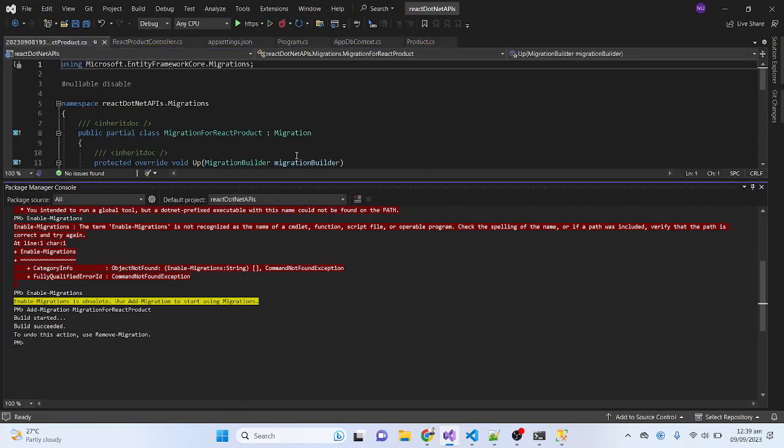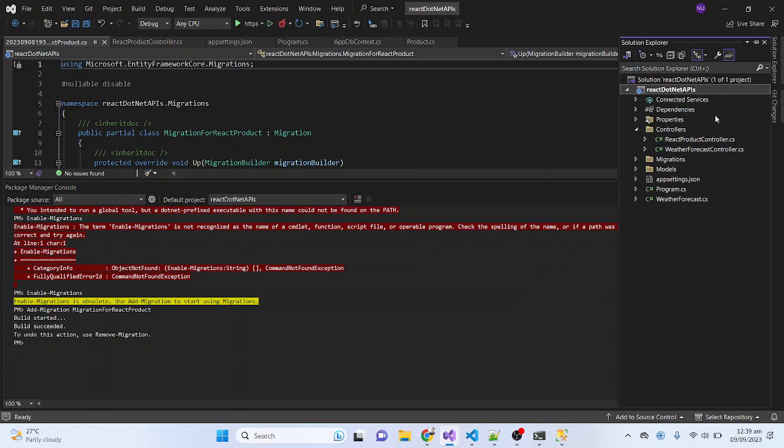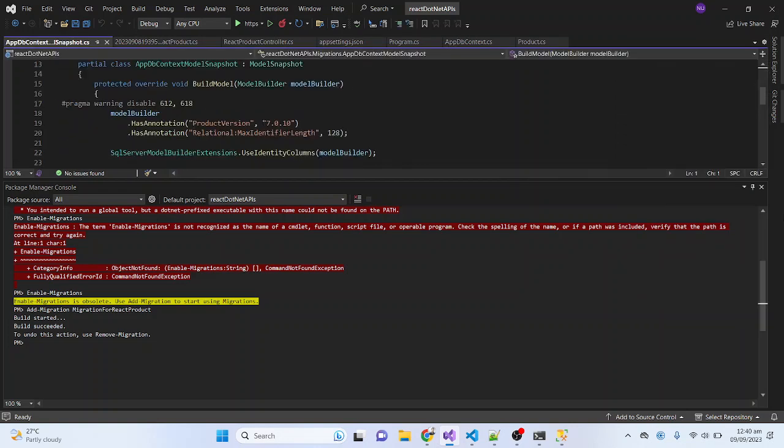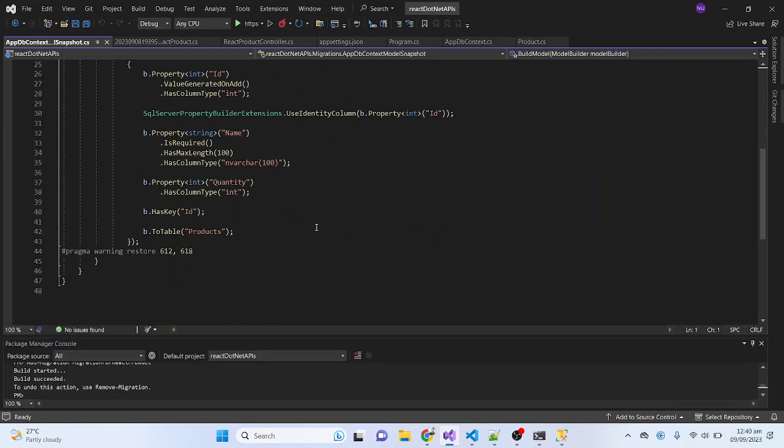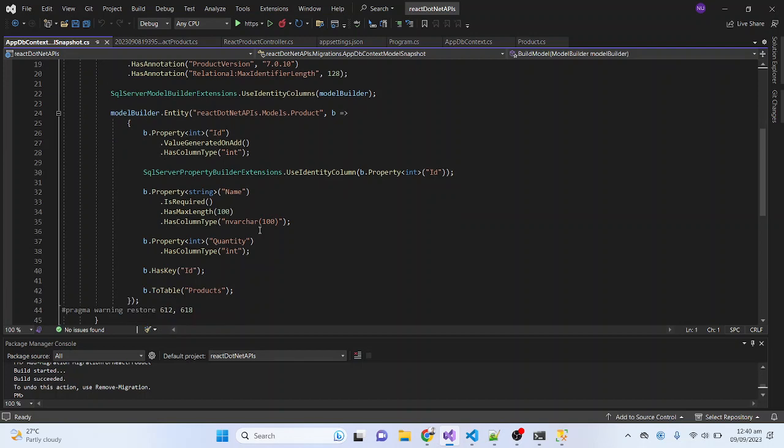Okay, so it added a folder with the name migration, and inside the migration it added basically two CS classes. This one, let me decrease this one, and here you can see that it added all the properties for the product class. You can see the name. Now first let me show you the product.cs class.